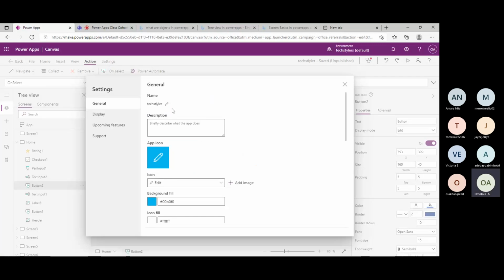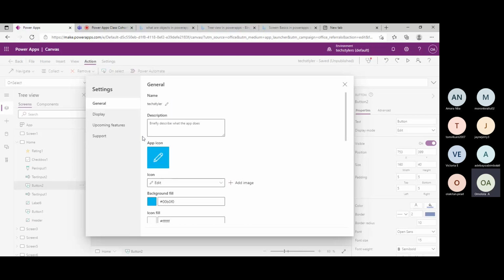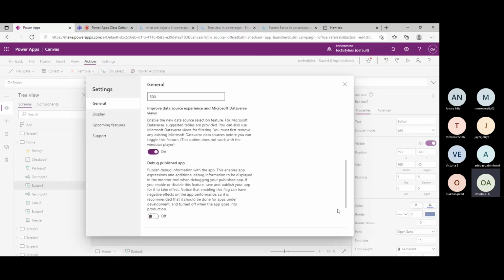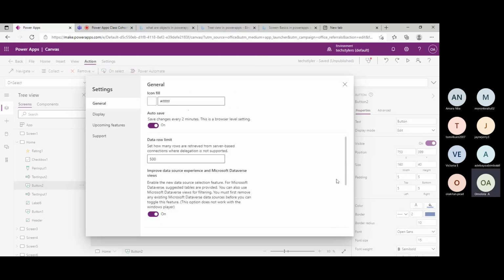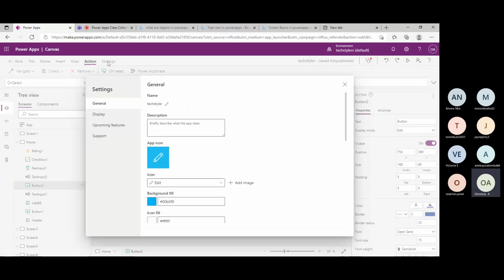Then this is your setting. On the application, when we save this, I want to change the icon of this application. You can change your icon here. So you can do all your settings here. So we have settings, showing us what we have under our action.